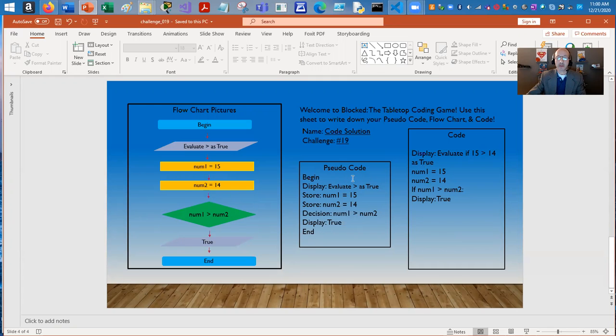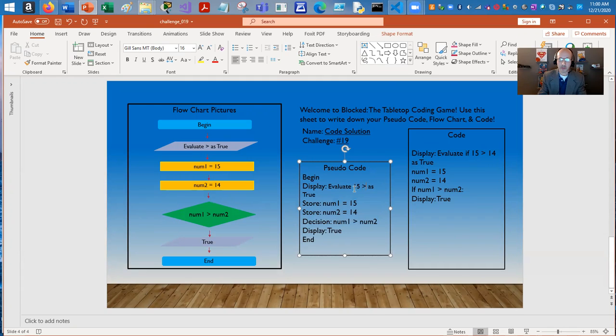And we could write the pseudocode like this: display evaluate 15 greater than 14. Evaluate as true. So we have to store those numbers. Num1 equals 15, num2 equals 14. Make the decision that num1 is greater than num2.